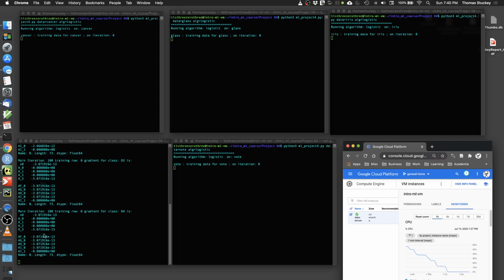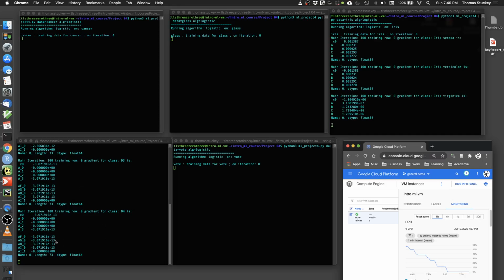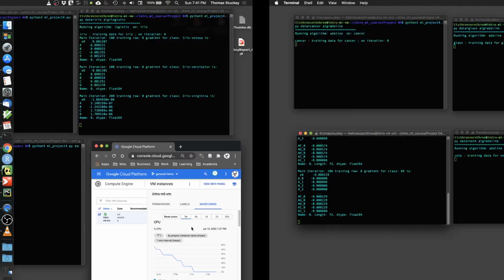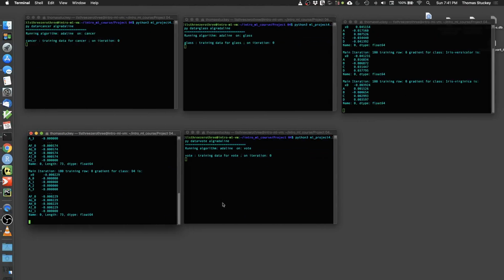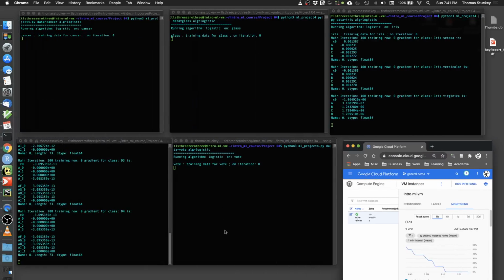We see our gradients here start to be spit out. Have these iteratively being spit out, not on every specific iteration. It's just periodically, like every 100 training rows. Alright, I'm going to go ahead and pause the video and come back after these things have completed.